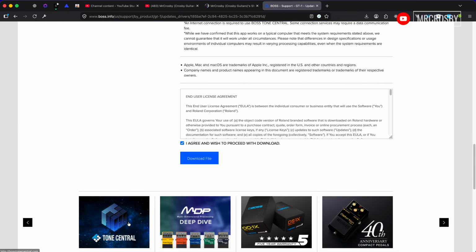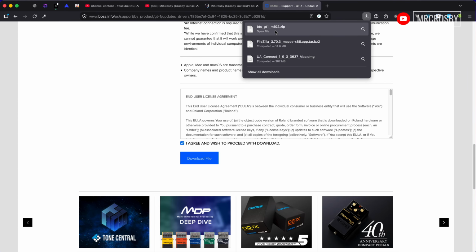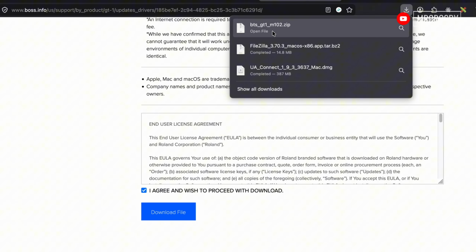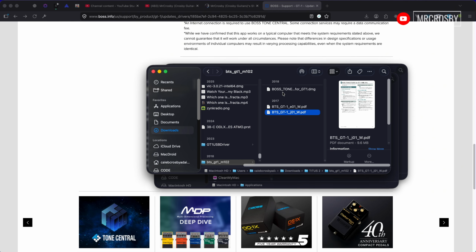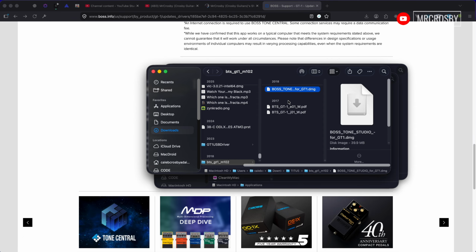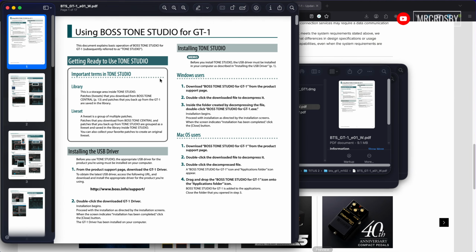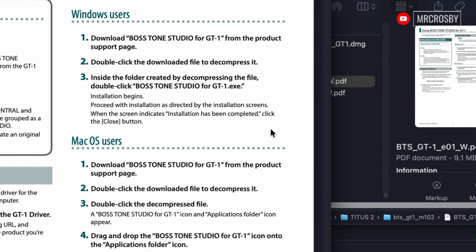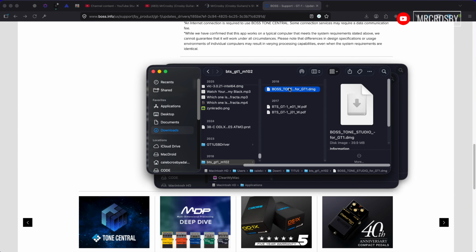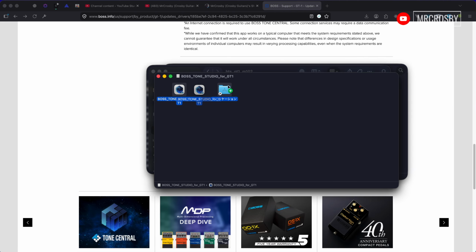Once you download, you get a zip file, and it's named something similar to this. When you unzip the zip file, you get 3 files in there. You will get the exe if you're on Windows, or DMG if you're on Mac, and then 2 manuals for the software. One is in English and the other one is in Japanese. Before anything, you have to double click this to install, and if you're on Mac, you simply drag and drop this over here. I've already done that, so I'm not doing that again.